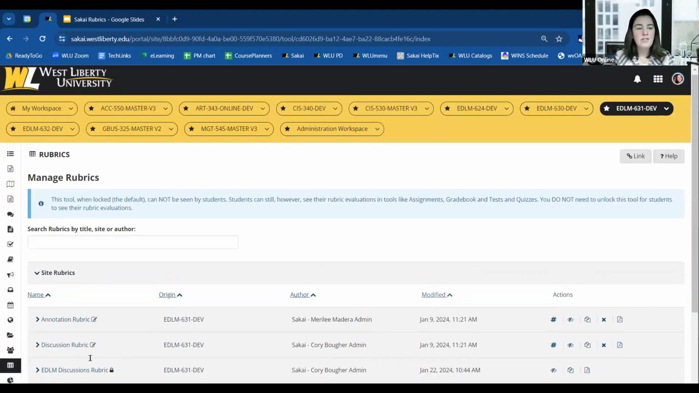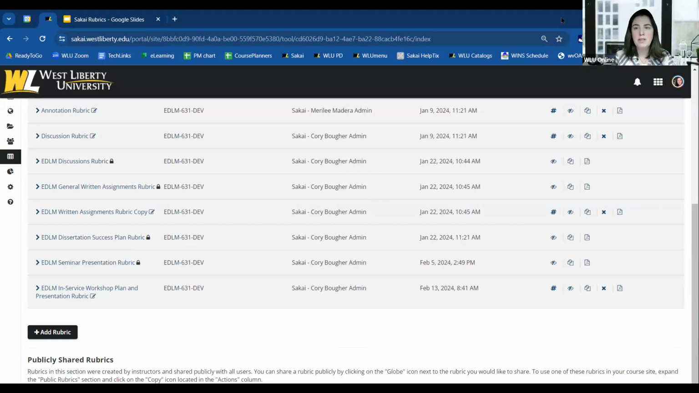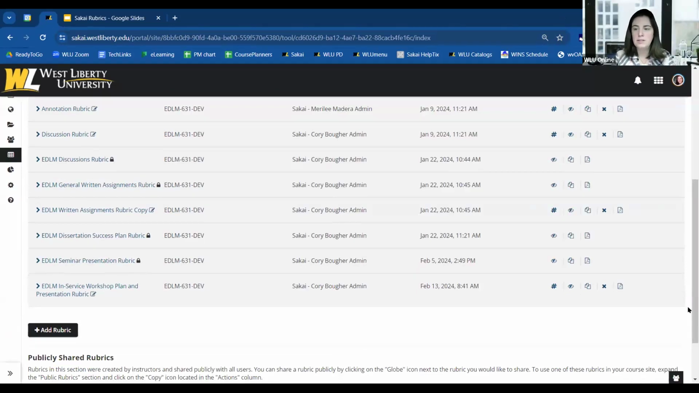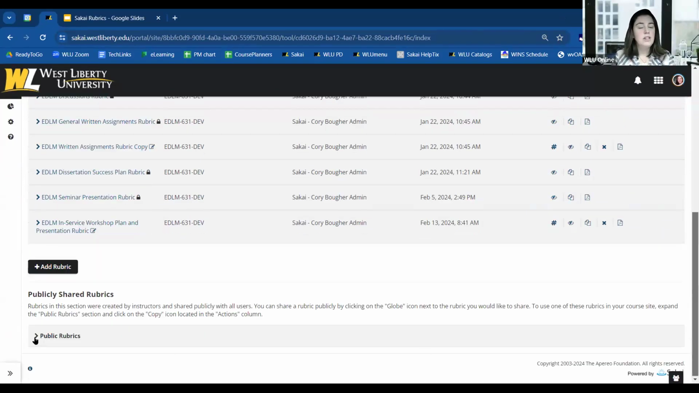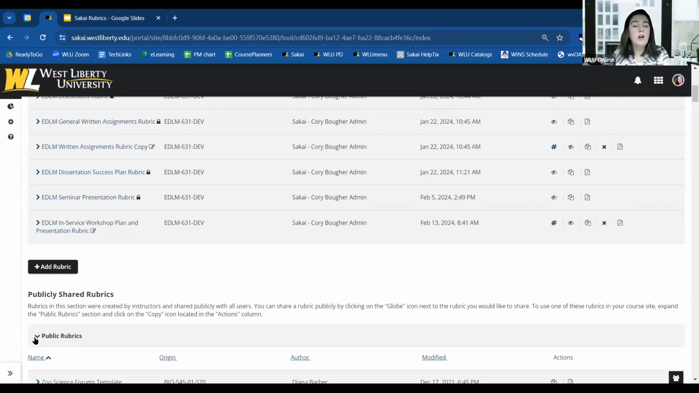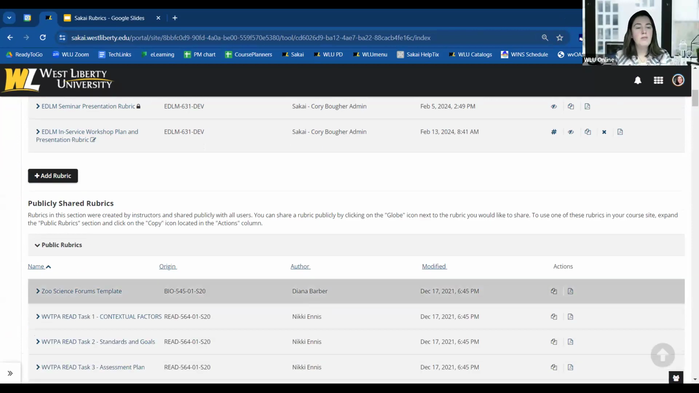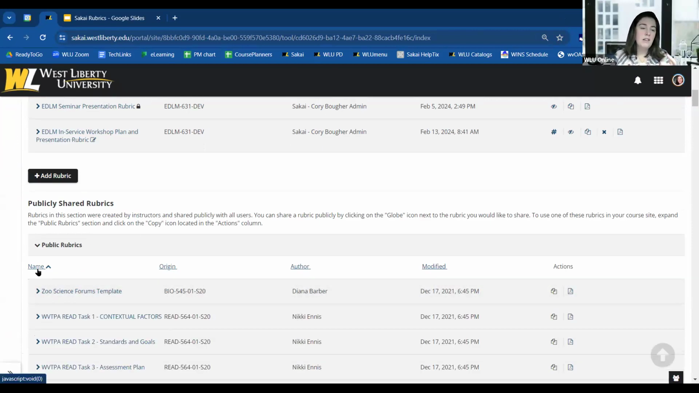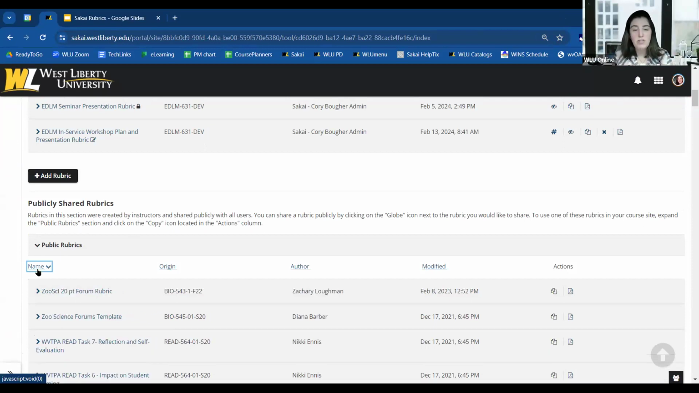And down here, we have publicly available rubrics. So if you make a rubric that's good, or your department has one, and you want to take it and put it in your course, you can grab it from this depository that we have for West Liberty. Now, the caveat is these have not been reviewed, so some are good, some are not so good. But you can take them and tweak them for your own reasons.